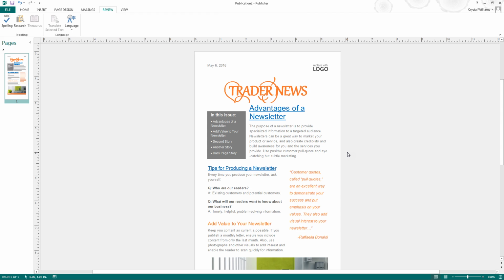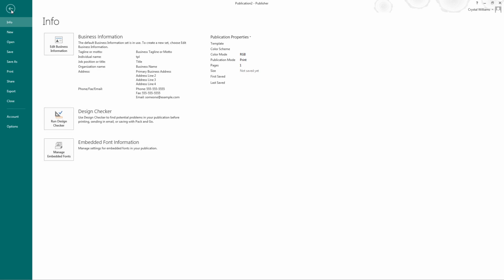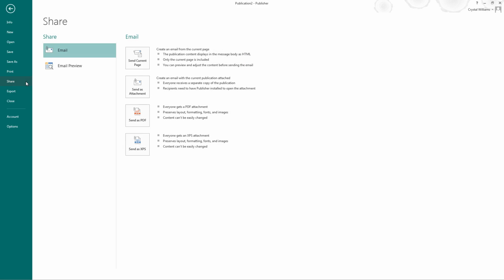email directly. To do so, go to the File tab and open up Backstage Office. Towards the center bottom, we see the Share category. Click on the Share category. You can email your publication, and you can also review the email before you send it. If you click Email Preview, what that does is it will actually open up your web browser to display your publication.